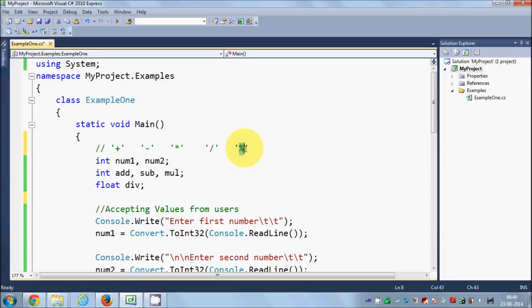For example, I will take an example of a simple calculator, for which we are going to take two values, and we want the addition, subtraction, multiplication and division of those two numbers, and we want to show the result on the screen. So how can we do it?